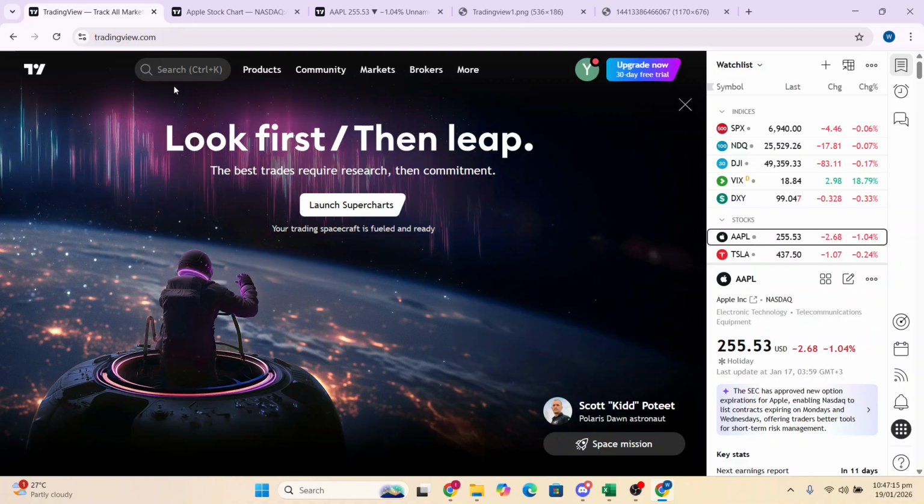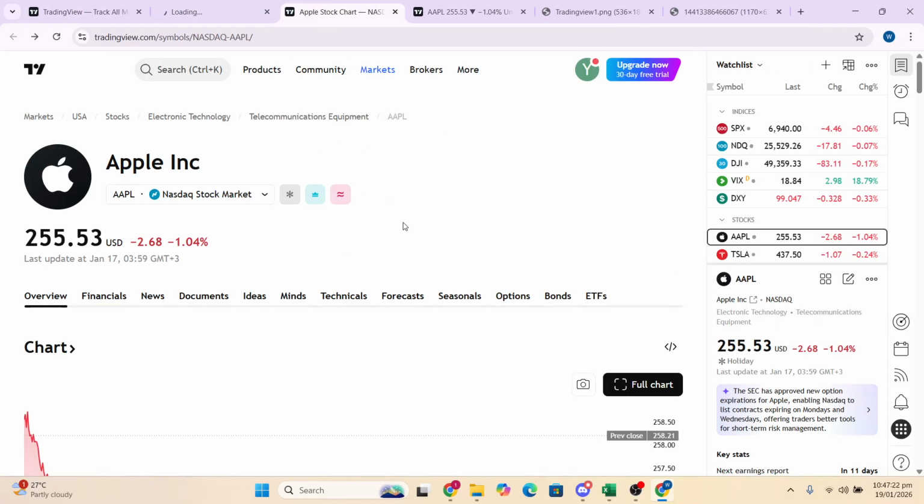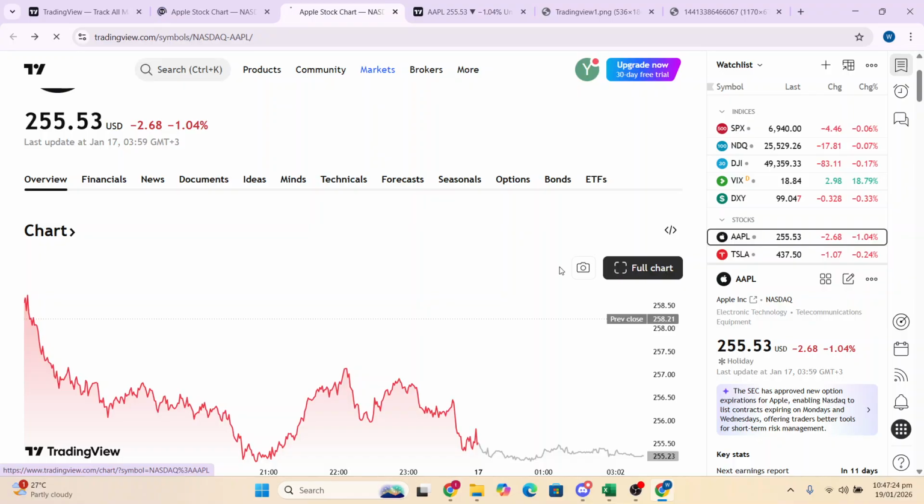So you come here to TradingView, you just open up any symbol. So you click on this one, for example, this is Apple. You click on this icon to open up this in a new tab. Come here, click on full chart.